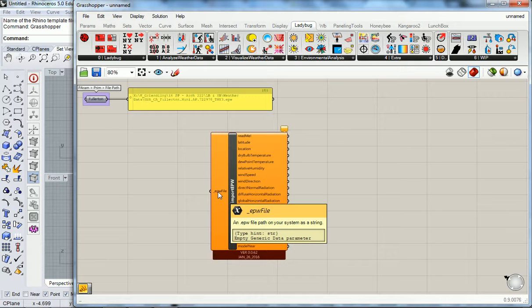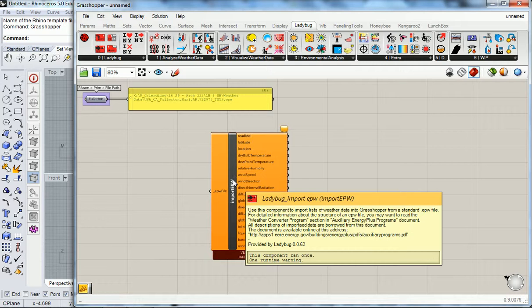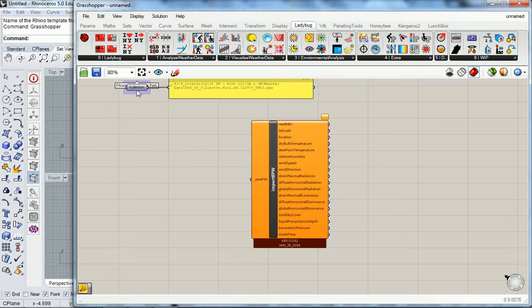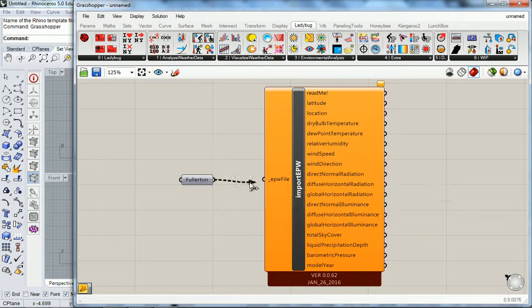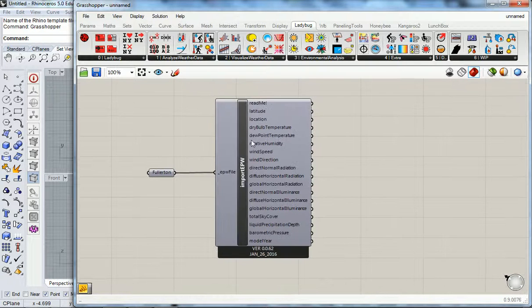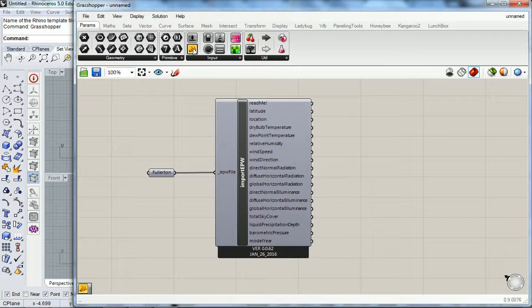Is this asking for a path? An EPW file path as a string. Yeah. So basically, I think we can just copy and paste this one down. This is a little different than I'm used to doing it, but if we take Fullerton and plug it in, does it work? It works. So now you can put a panel, and I'm going to be using a lot of panels, guys, a lot of panels.